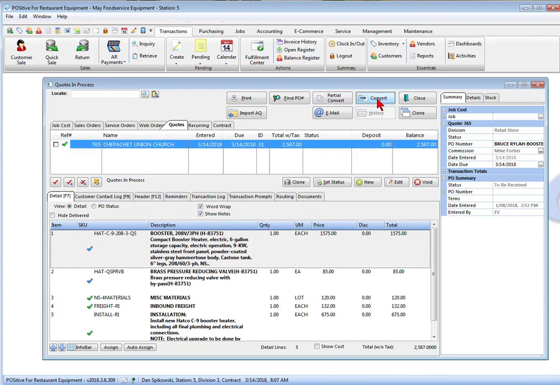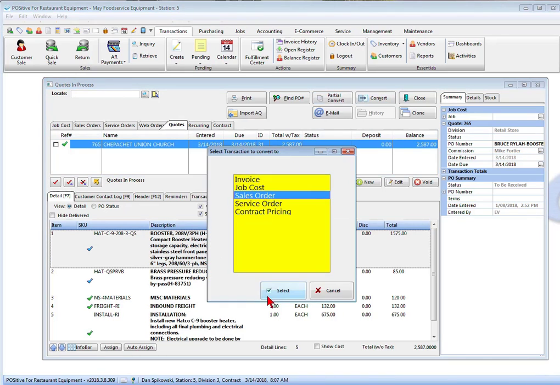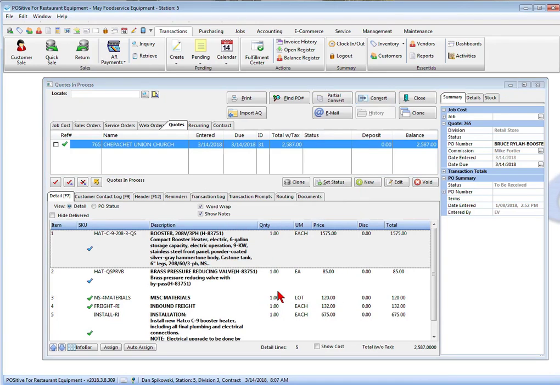Now I can convert it back into a sales order again. And again, the linking is still there with my purchase orders.